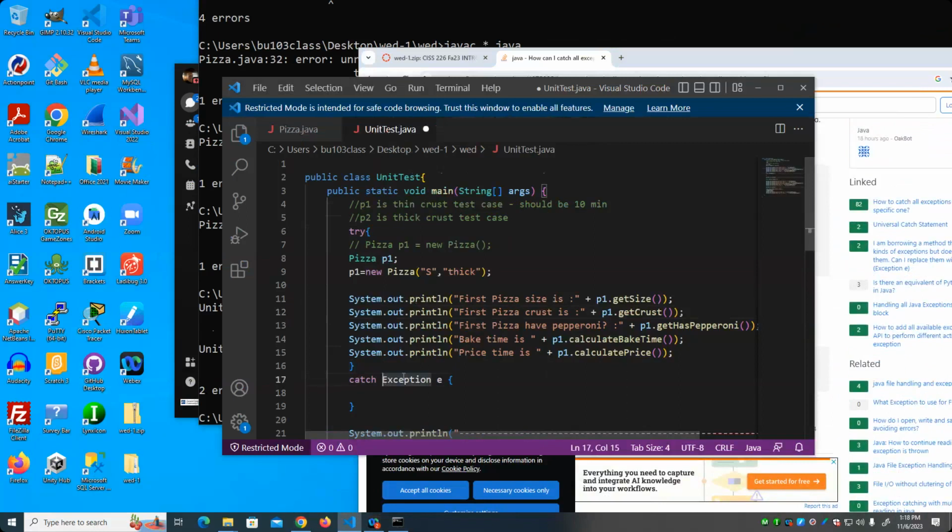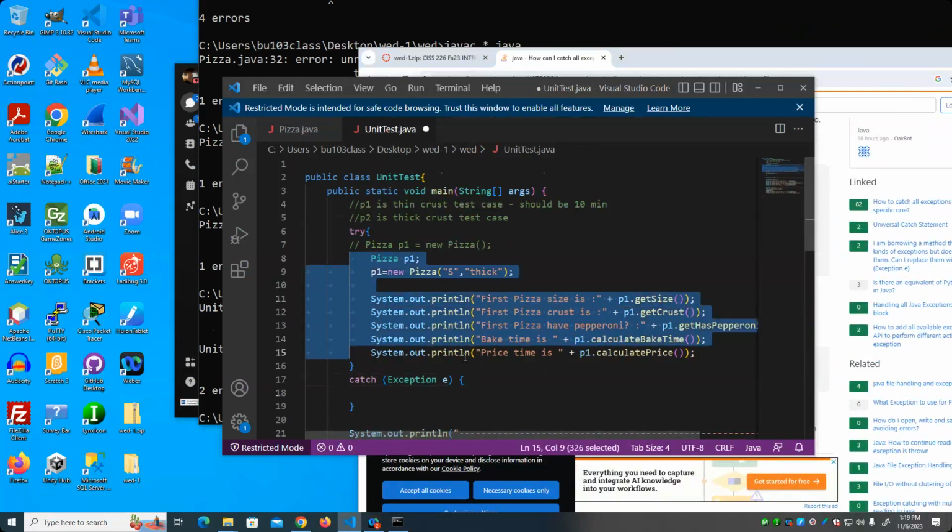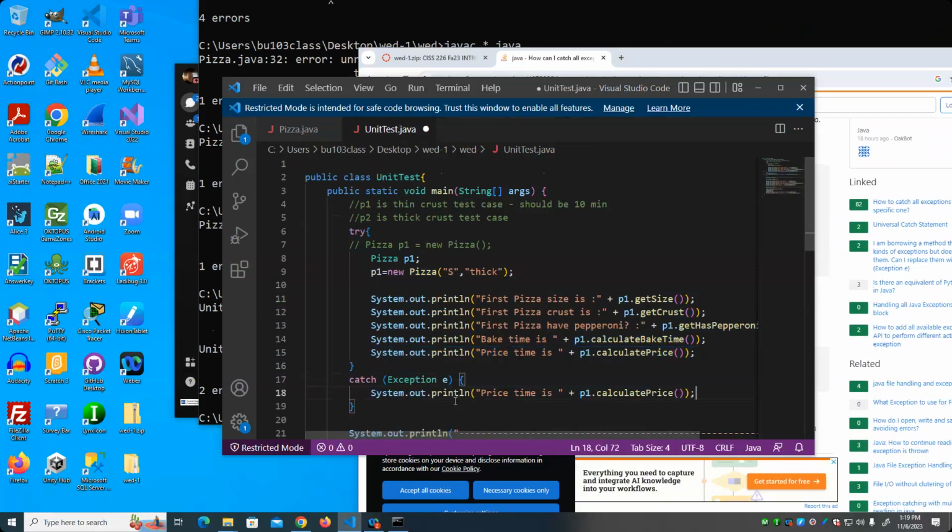Because this guy calls a constructor that potentially throws the exception, therefore this code must be in a try-catch block. And I can output simply E and get the message.